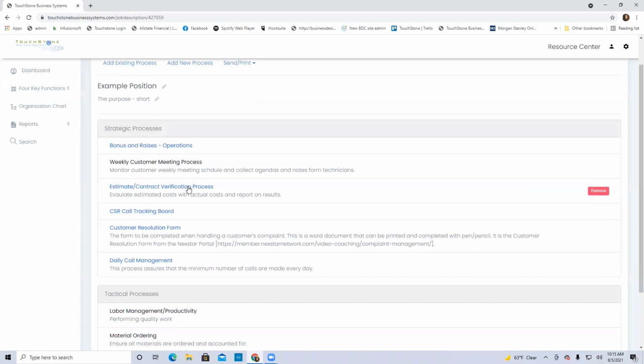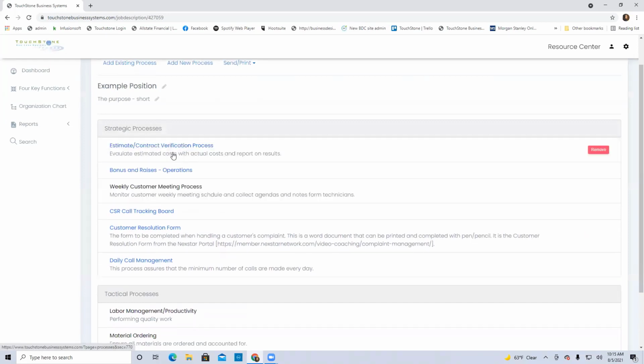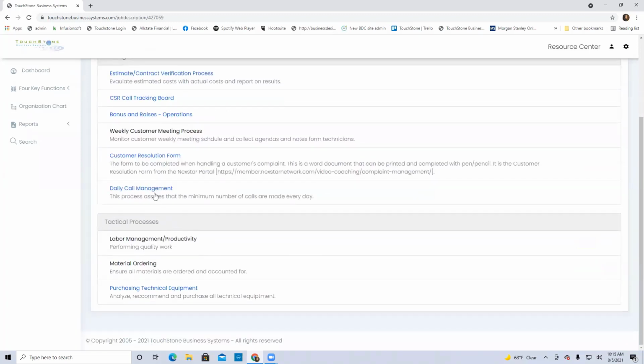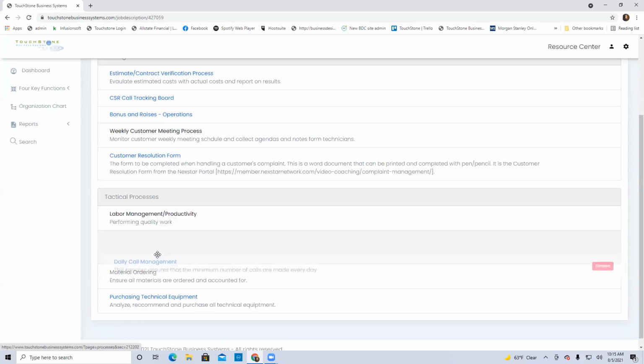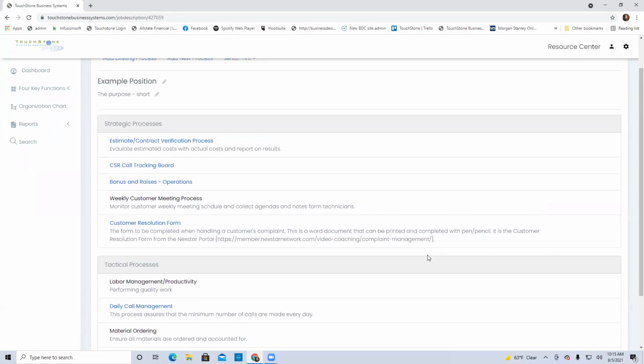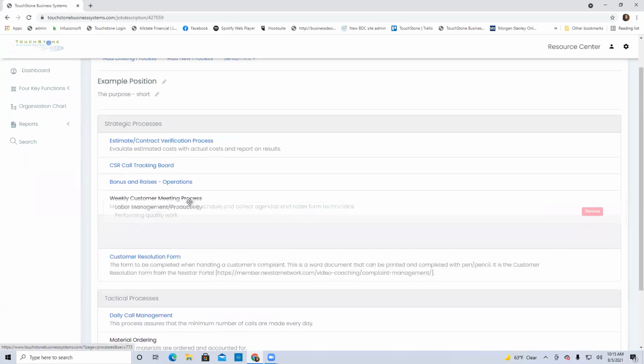The processes are all drag and drop. So I can pull this up and pull this down just to reorder them. I can even move from the strategic to the tactical section. So I just moved this one from strategic up here to tactical, and then I can move them the other way as well.